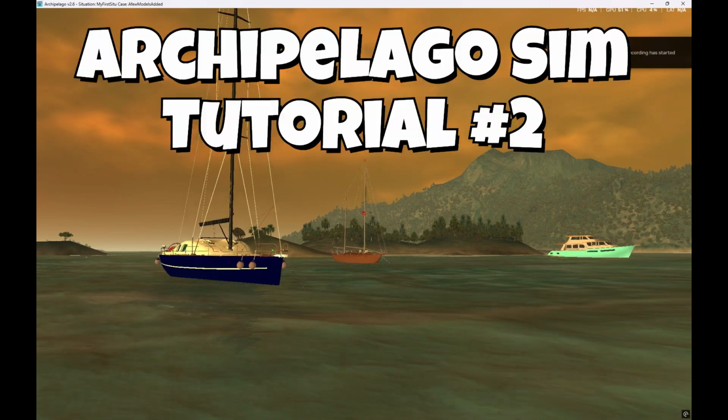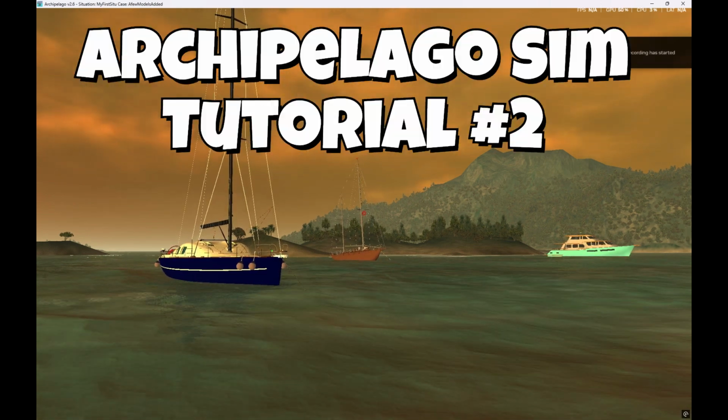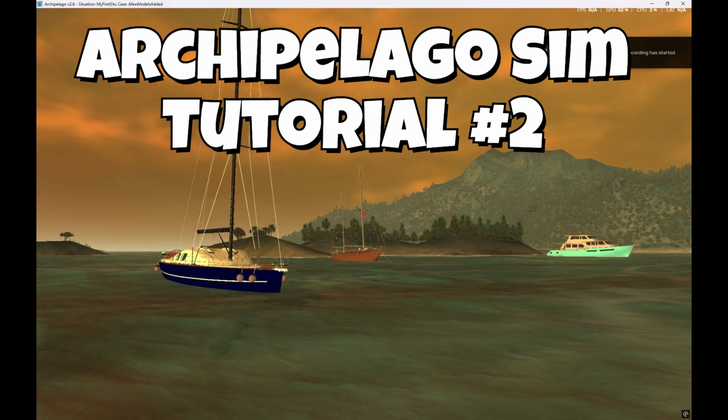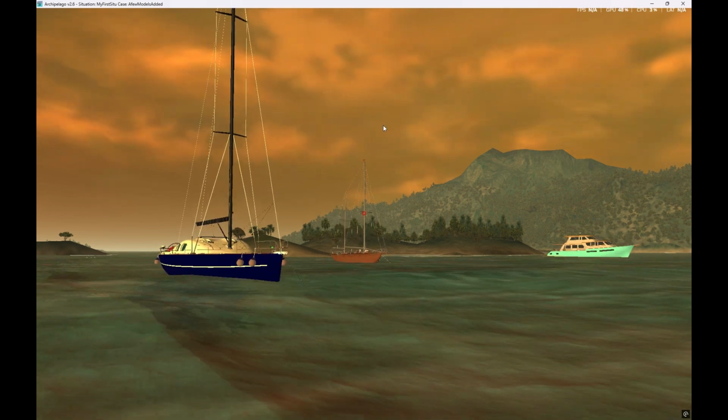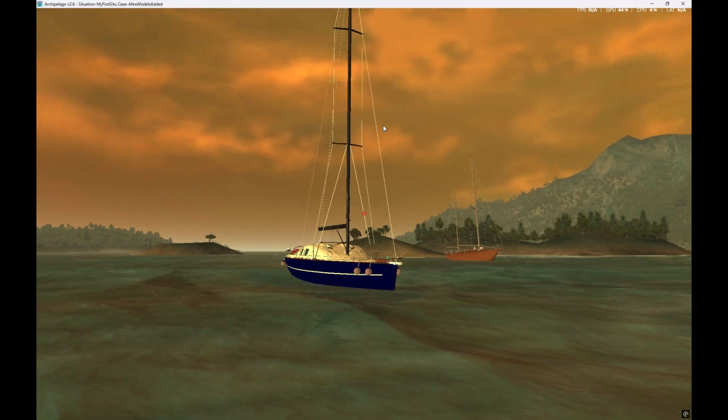Welcome back. In this short tutorial, we will learn how to place objects or structures on the terrain, rotate and move them, and then how to quickly switch from one to another.